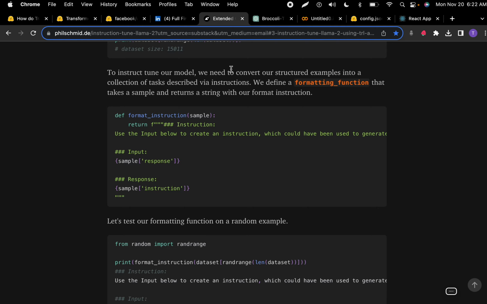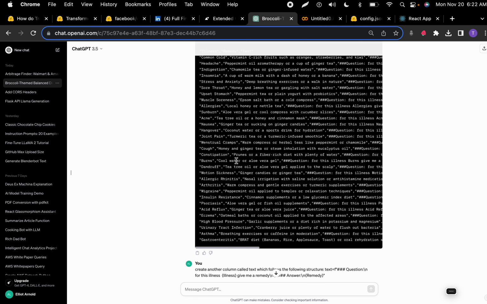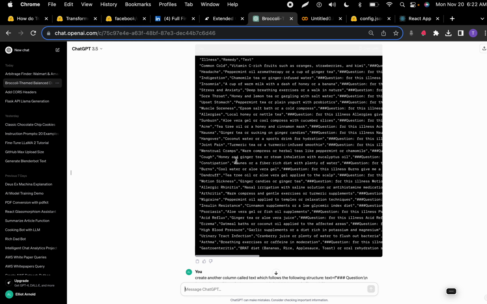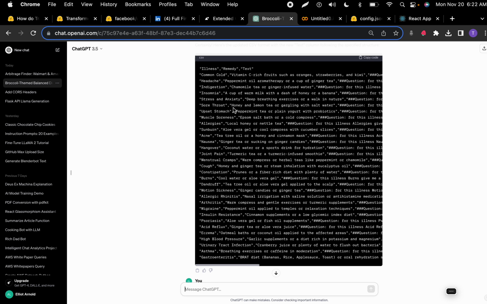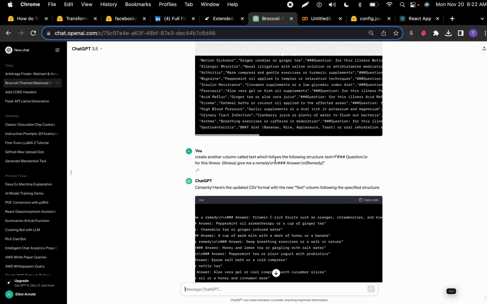Okay, so first of all, we can have ChatGPT take that same table that I just showed you and put it in different types of formats and whatnot. But the most important thing is that we can have ChatGPT do a lot of the processing of that format for us. So I asked ChatGPT, hey, create another column called text. That's just the column name, which follows the following structure.